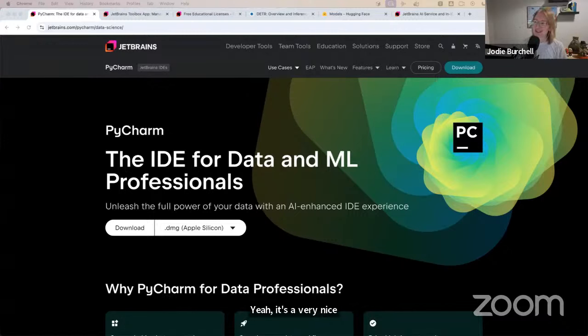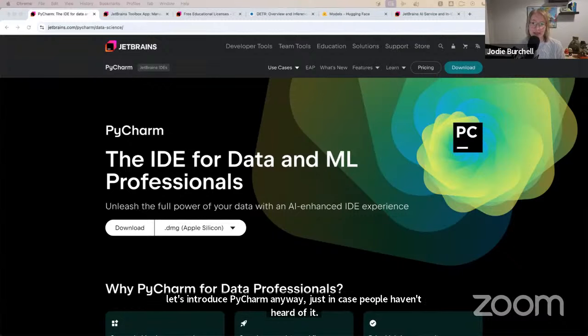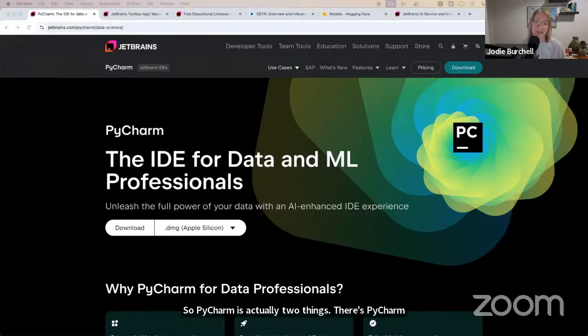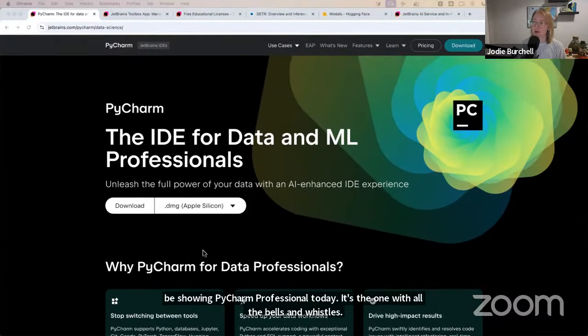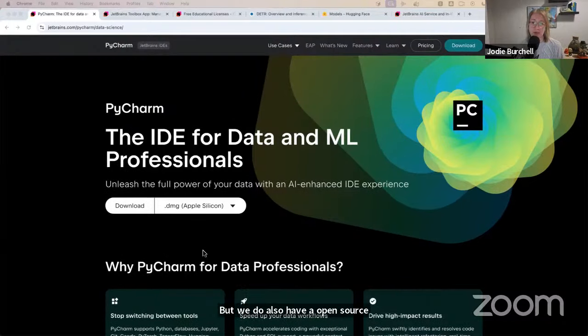Yes. So let's introduce PyCharm anyway, just in case people haven't heard of it. PyCharm is actually two things. There's PyCharm Professional, which is our paid version. I'm going to be showing PyCharm Professional today. It's the one with all the bells and whistles. But we do also have an open source project called PyCharm Community. So for a lot of you, maybe this might have been your introduction to PyCharm. This is actually an open source project. You can go and fork it and make your own PyCharm. Can't use the name. That's the limitation. But if you want to improve on the code base, you can go ahead.